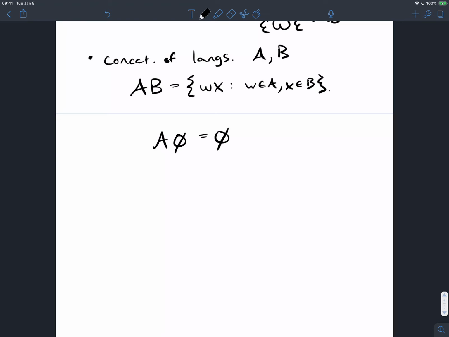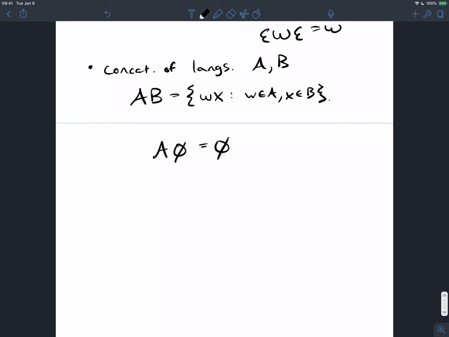So you're selecting an arbitrary string in the language to concatenate another arbitrary string? Yeah, an arbitrary string in A with an arbitrary string in B. Any questions about that? So the order matters in BA. Right. So is AB equal to BA in the general case? No, because if A and B are different languages, then they won't be equal. AB is not equal to BA is what I mean.